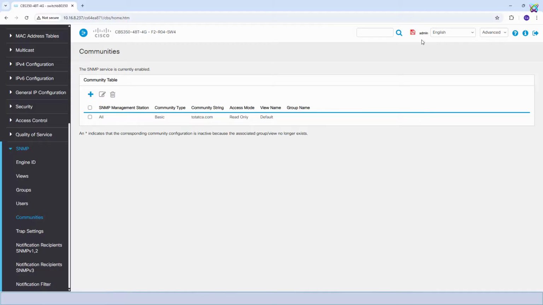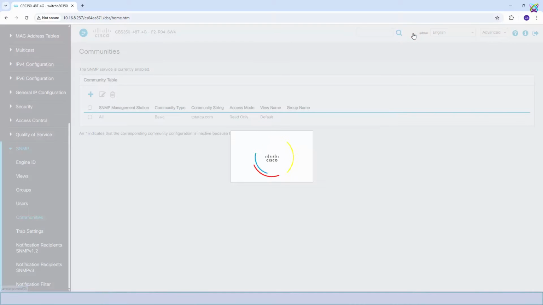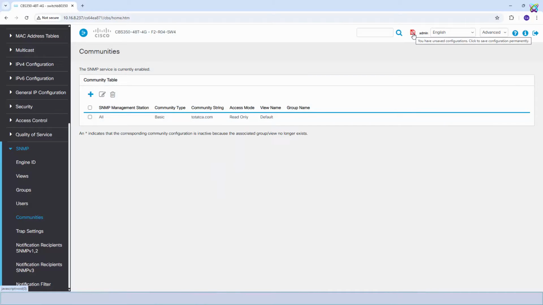Finally, click Save at the top right corner to store the configuration into the device's memory. This ensures your SNMP settings won't be lost after the switch restarts.